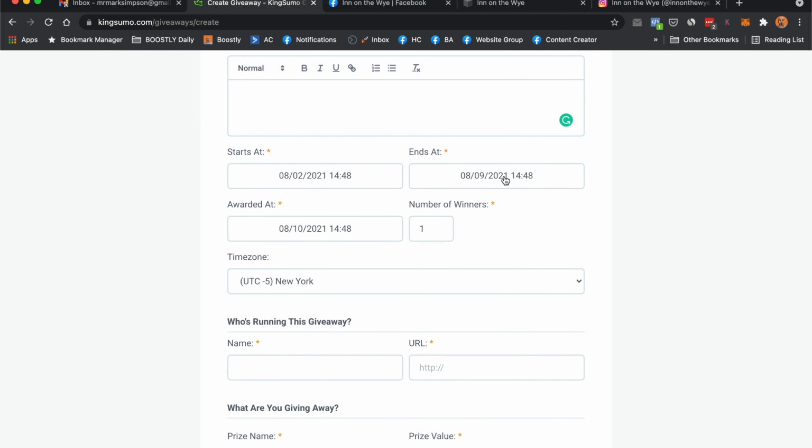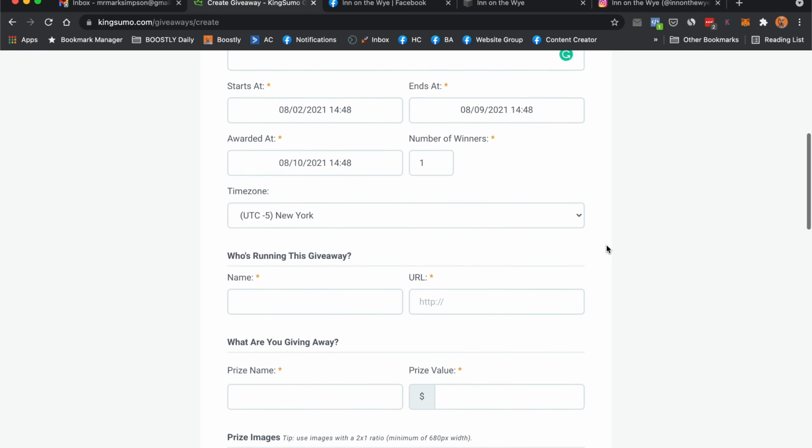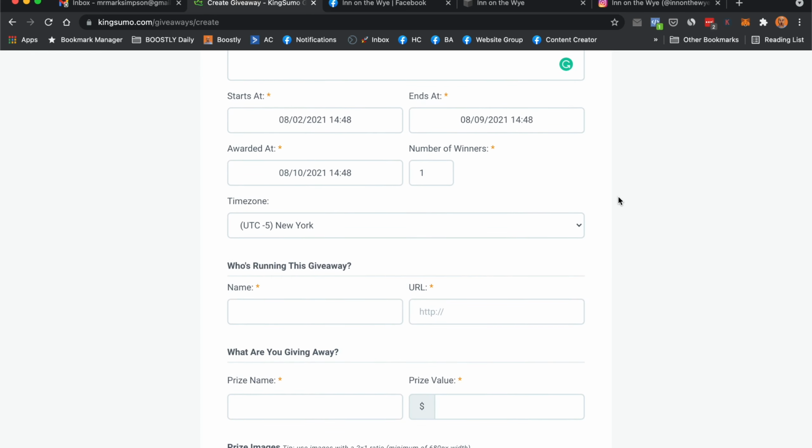What we're going to do when it comes to running the giveaway, we're going to run it for 1 week. So we're going to go for 1 whole week here. And again, it's going to be awarded pretty much on the day that we expire.